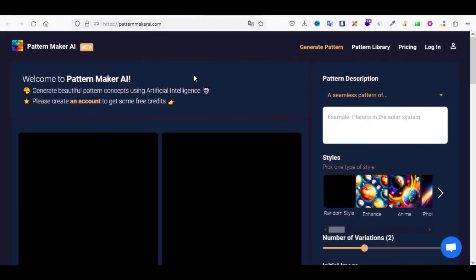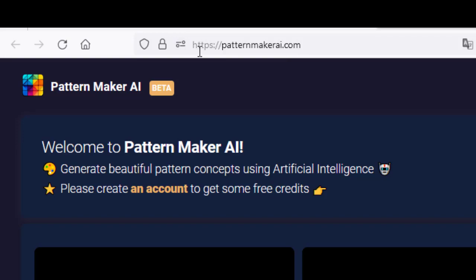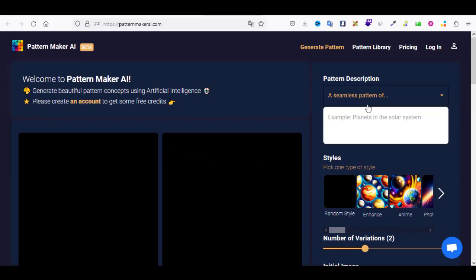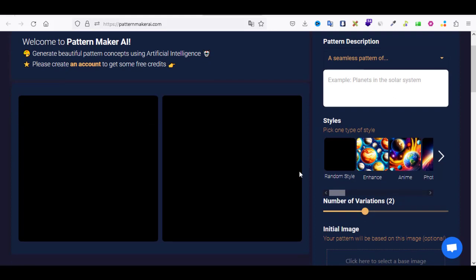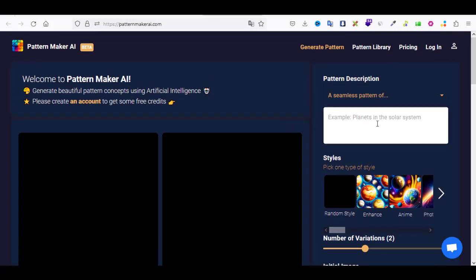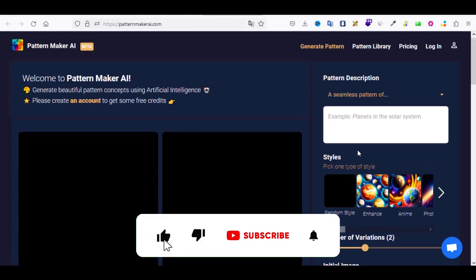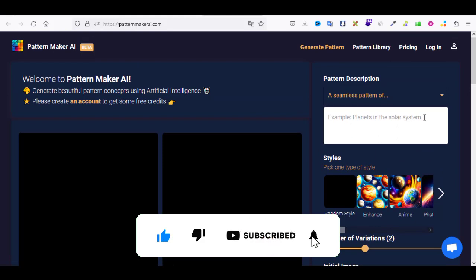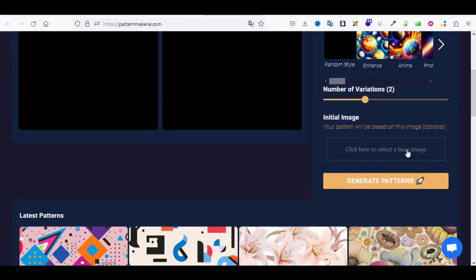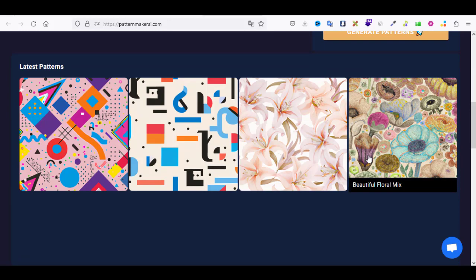The next platform you can use to make free patterns is patternmakerai.com. This platform also works using artificial intelligence. But the difference between this artificial intelligence and the previous one is that here you can have 6 free coins for pattern design after description. It is very easy to work with this artificial intelligence. In this box, you enter the description of your pattern, or if you are interested, you upload a photo to be simulated as a pattern for you.